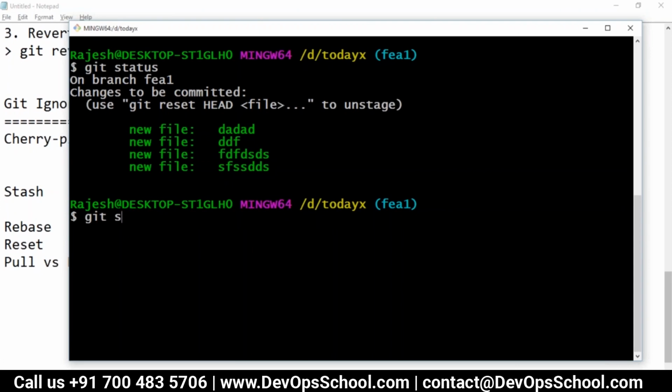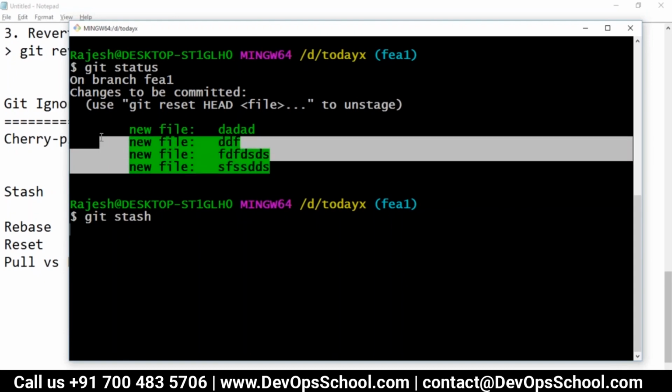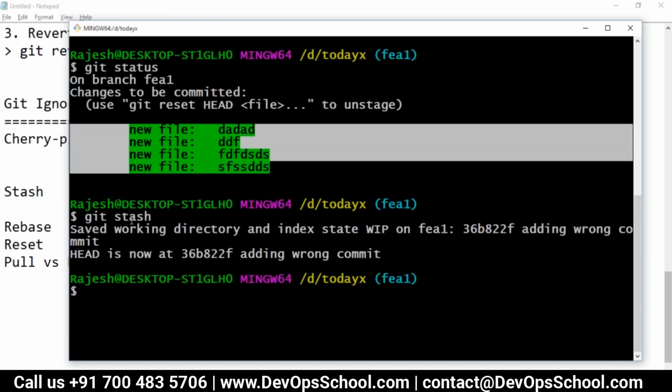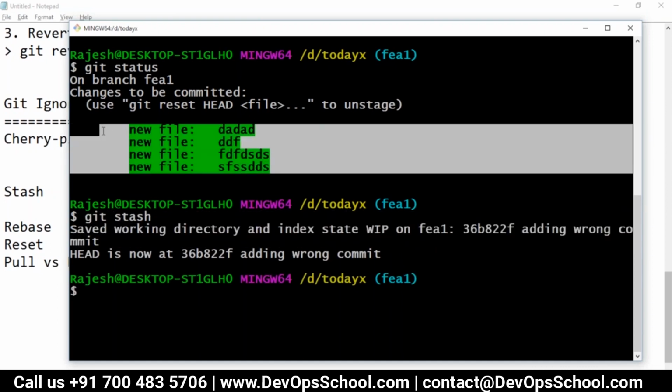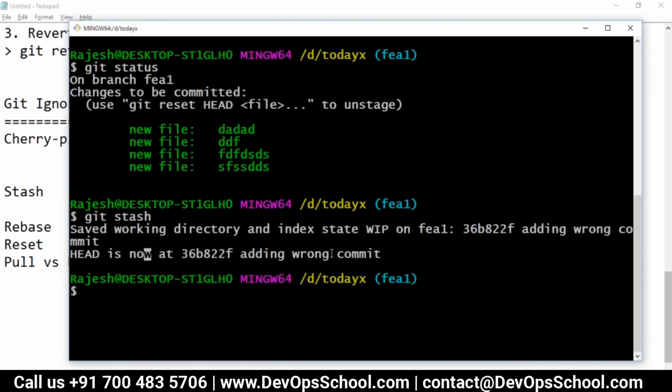So that is called stash. Git stash, enter. Before moving to another branch and starting to work on it, I just stash it. So it's saving all these changes, whatever I have, temporarily. Now it has saved it. So how do I see how many stashes I have? You can stash many times. So git stash list.